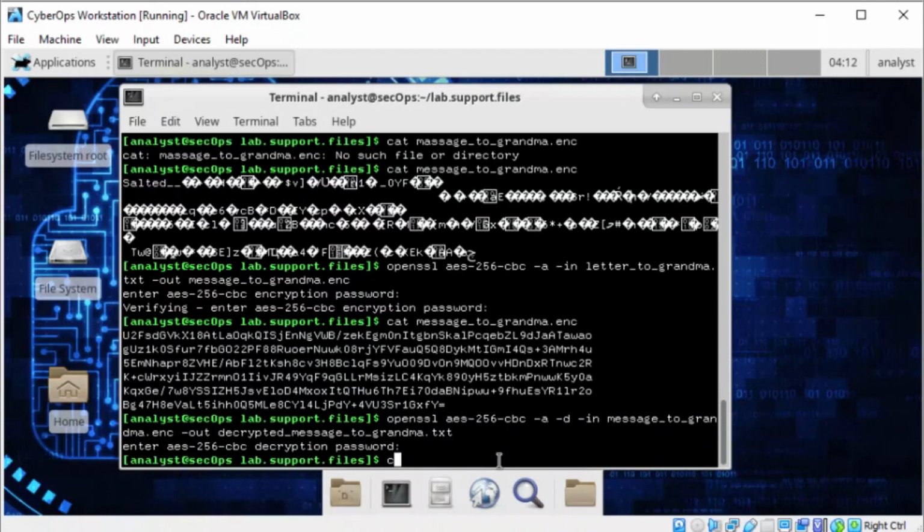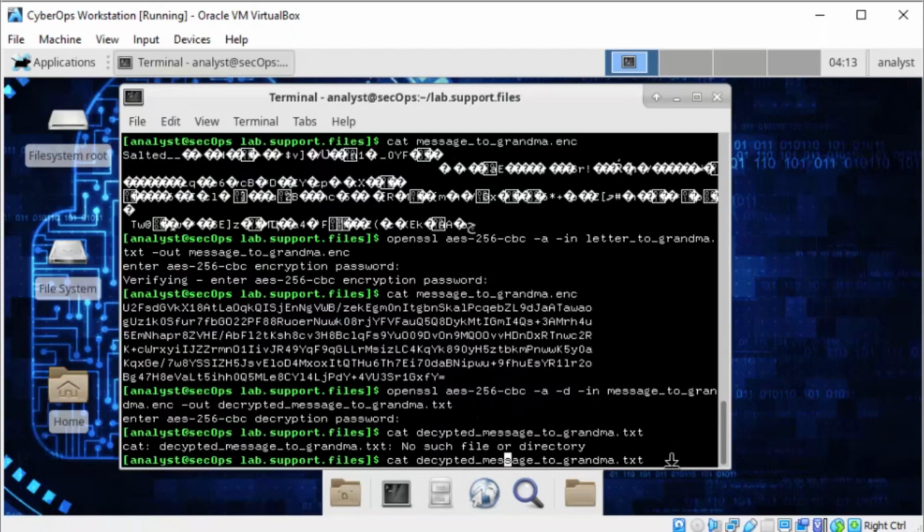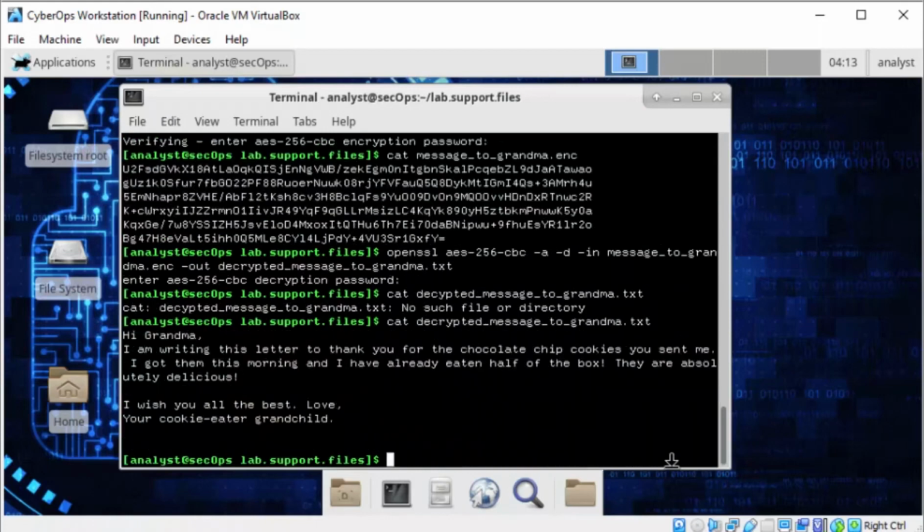So let's open that now so that we see whether we now have the message back in plain text. Okay, there's a spelling mistake there, so we have to be very careful about syntax. You can see now that we have our text file in plain text.